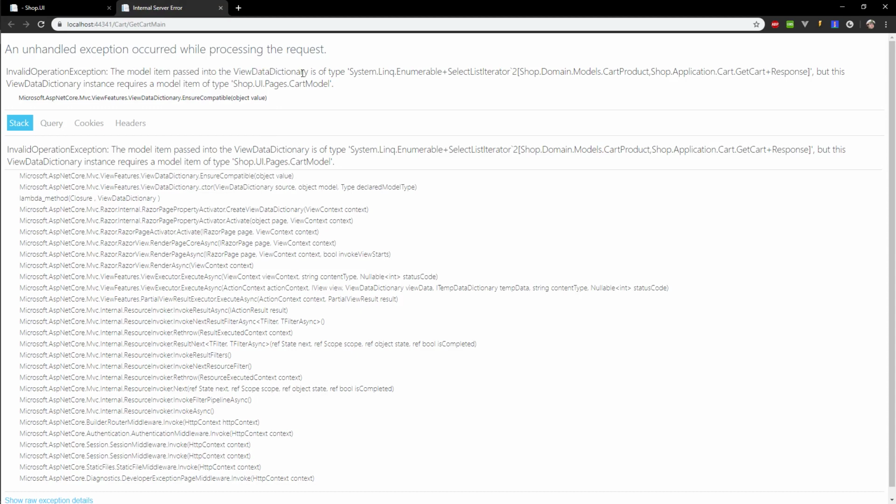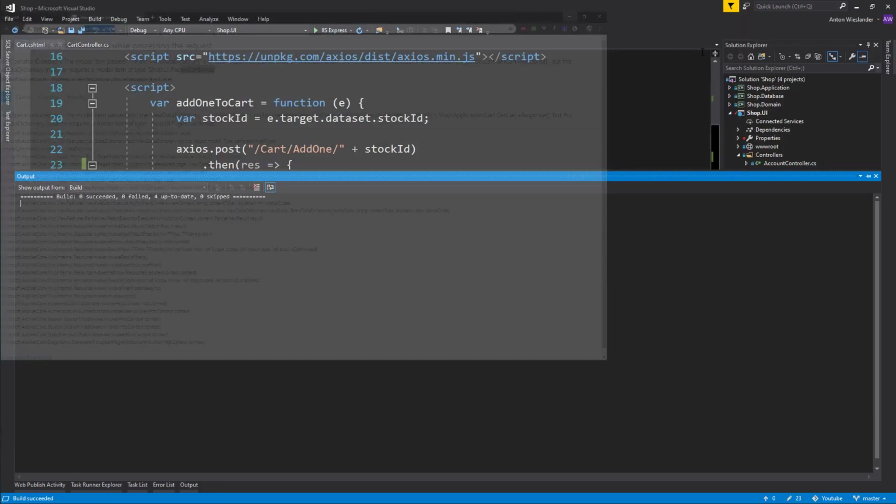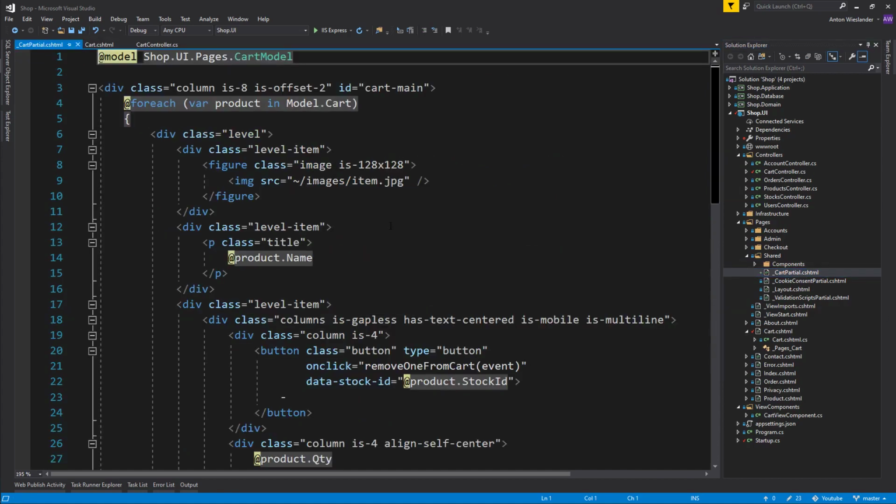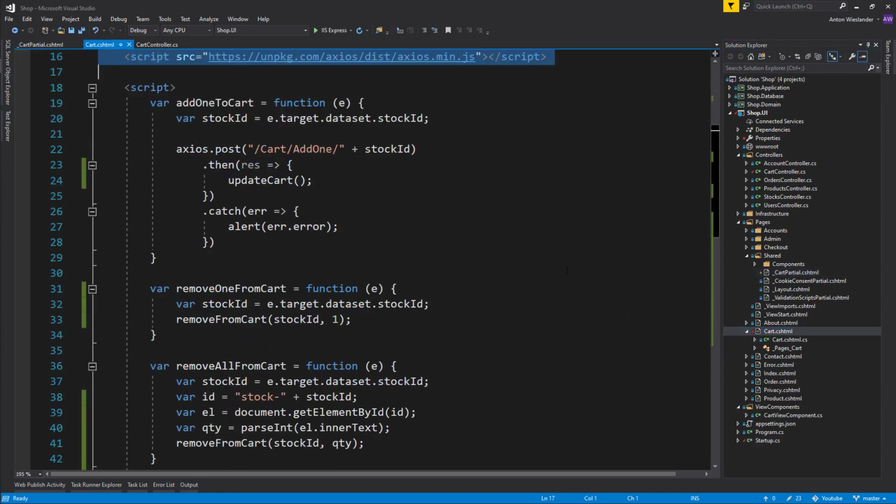Model item passed into view of IEnumerable select list iterator, but this instance requires model of shop UI pages cart model. Okay, so we're passing a wrong model somewhere, and it's going to be get cart main. So let's go ahead and look into cart controller, get cart main. We're passing it into cart partial. So it's just this, but we're passing an IEnumerable.